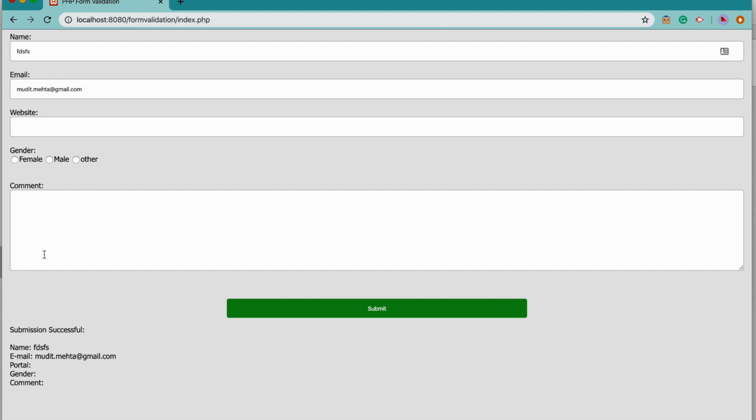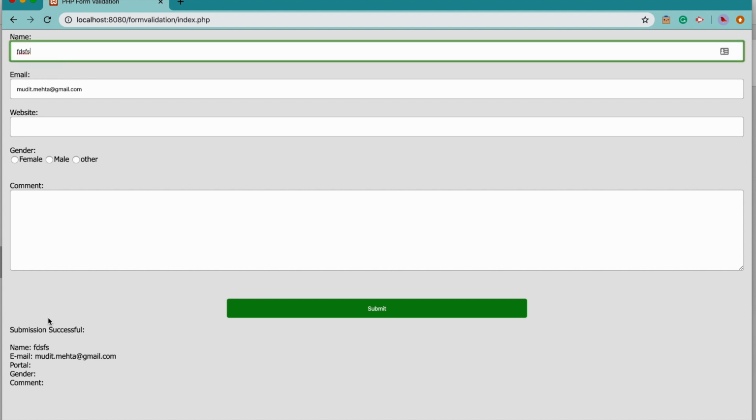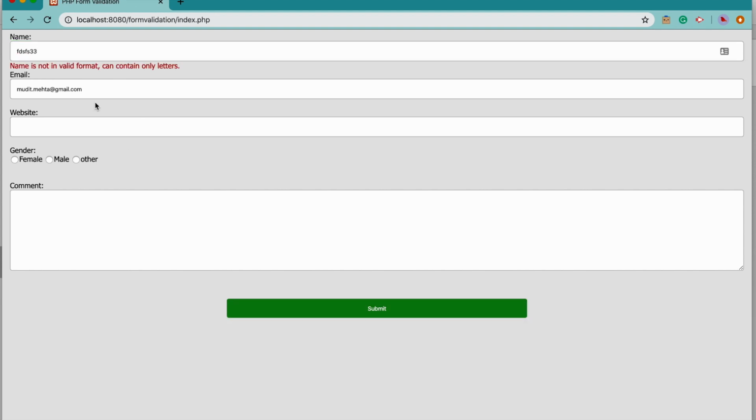So now we see, since these two were mandatory, all these 3 were not mandatory. So as long as the input for these 2 are good, it displays the value of the form. So we see that we never assigned website, gender and comment. Let's try to quickly add a numeric here, and it should give a validation and not output because there is an error set for this variable.